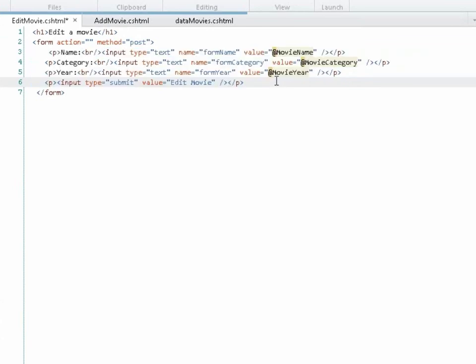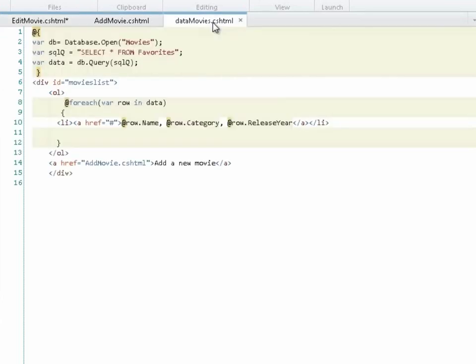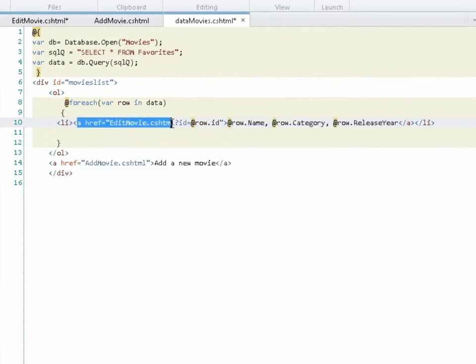Next, let's call the Edit Movie CSHTML page from the DataMovies.cshtml page. To do this, navigate back to the DataMovies.cshtml page. Here, modify the hyperlink to go to the EditMovie.cshtml page. Also add the code to find the particular record by passing the ID value as a parameter.